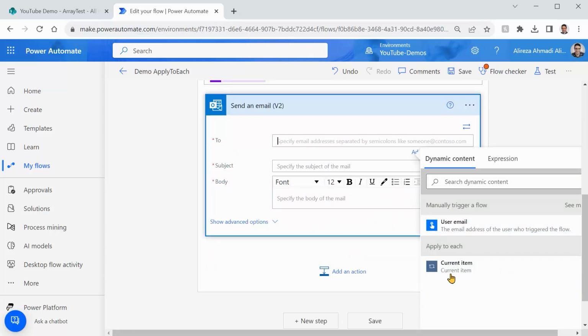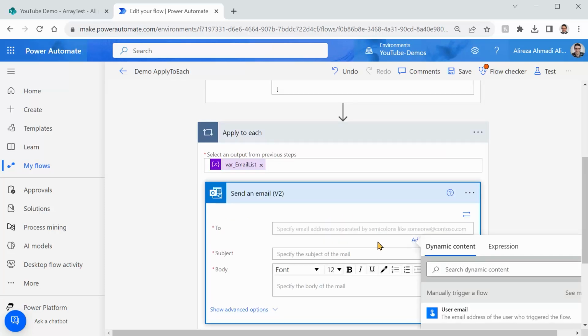Now, sometimes you get lucky. Sometimes it says, no, I'm specifically looking for email. What the heck is this current item? In cases like this, where you have an action inside apply to each, and you cannot find the current item inside that action, it doesn't matter which one, the solution is very simple.